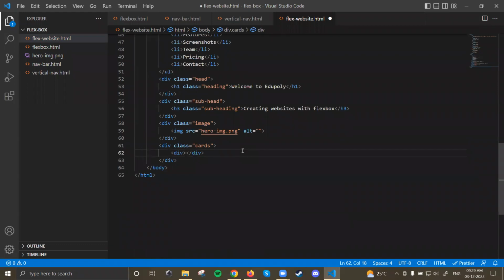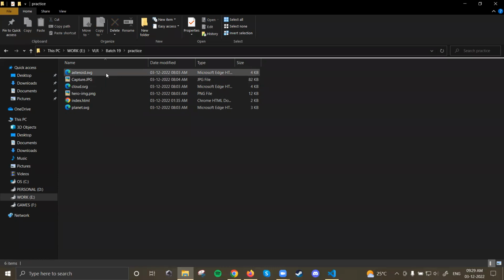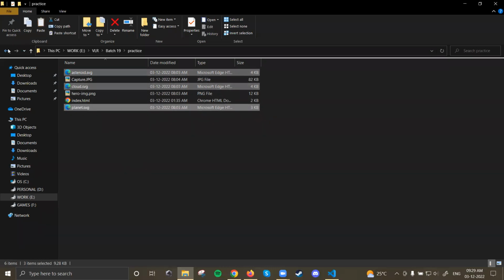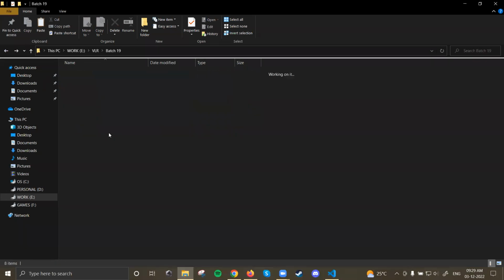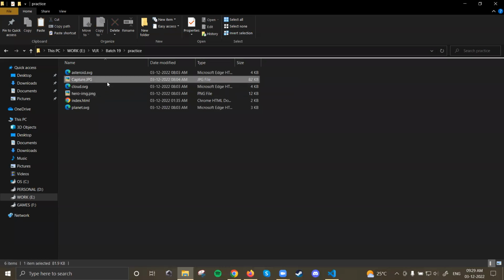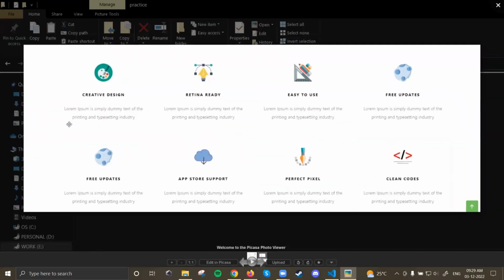Okay, fine. So inside these divs, we have some images. Let me bring those images first. I have three images: asteroid, cloud, and planet. We'll use those to display something like this. Here we have 4 items in 2 lines, but we'll create 3 items in 1 line first. Later on we'll try to create this.